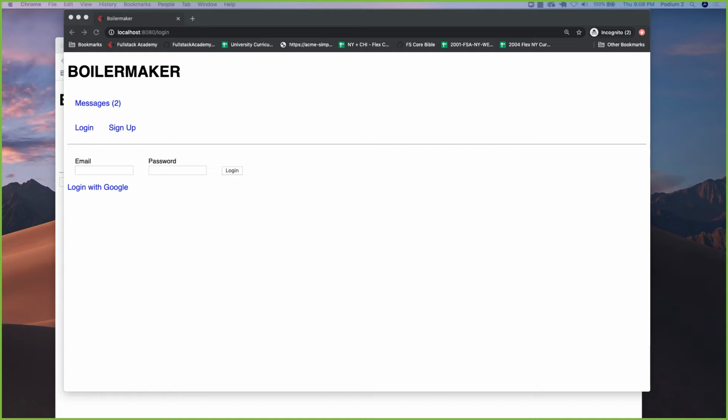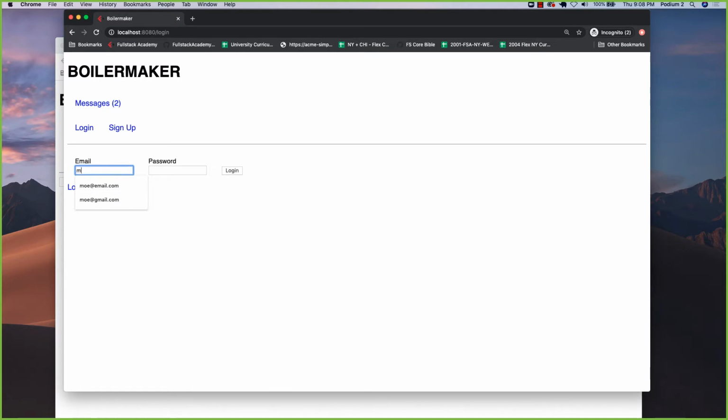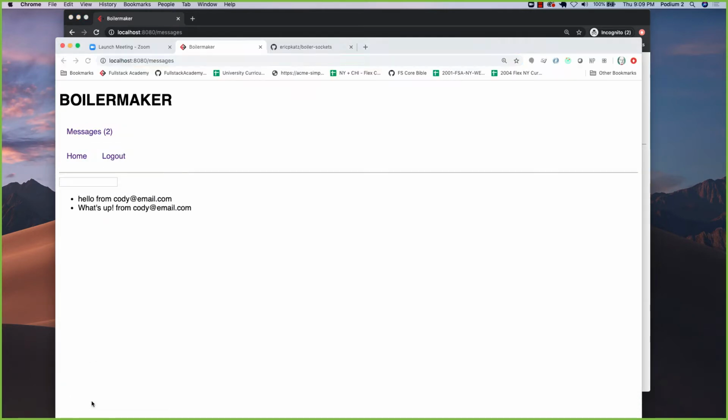Let's actually, Murphy, that's right, very good. Murphy and Cody, I think, are both dogs. So Murphy at email.com, 123 is the default password here. So I'm logged in as Murphy. It's me, Murphy. Okay, Murphy sees the message, but Cody doesn't see the message.